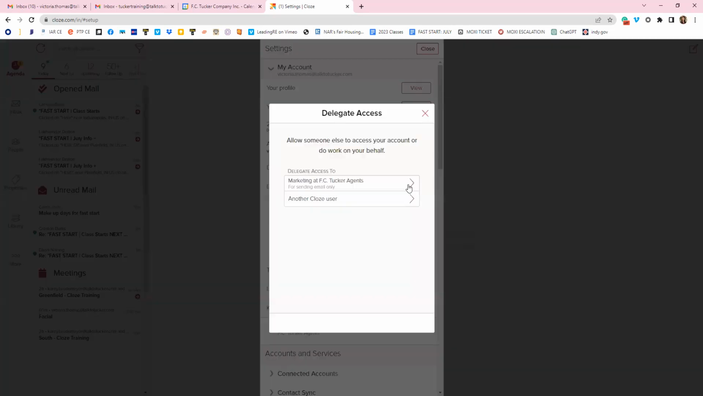On this page, you're going to choose the first option that says Marketing at FC Tucker Agents, and you'll notice it says for sending email only. That's the only thing that you're giving them permission to be able to do. So I'm going to choose that option.